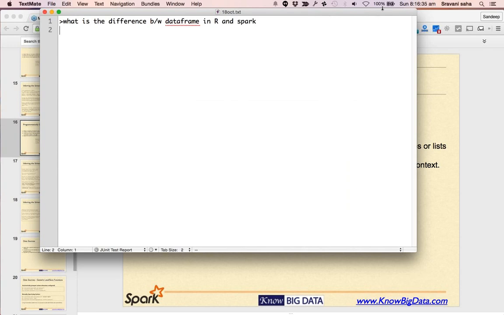So what exactly is the difference between a data frame in R and in Spark? Any guess? Anybody?